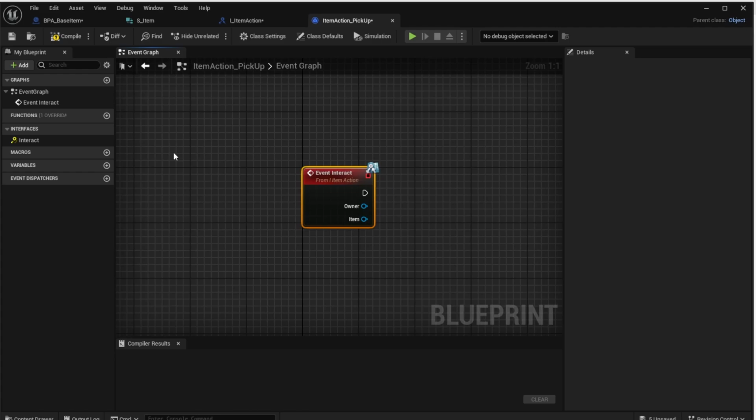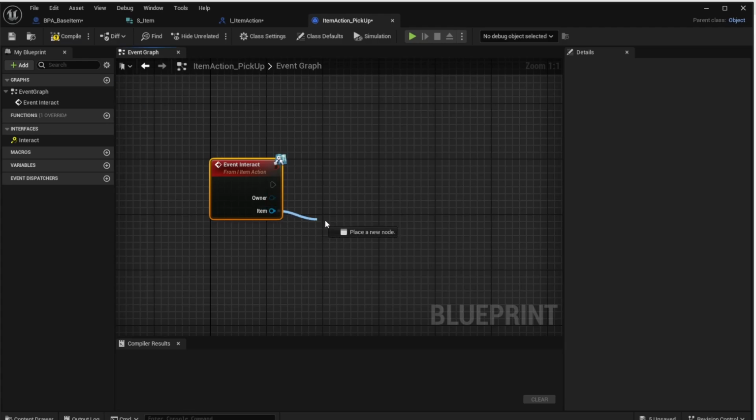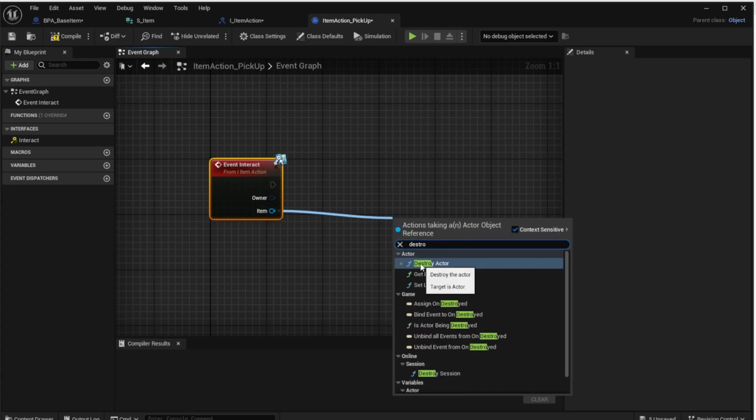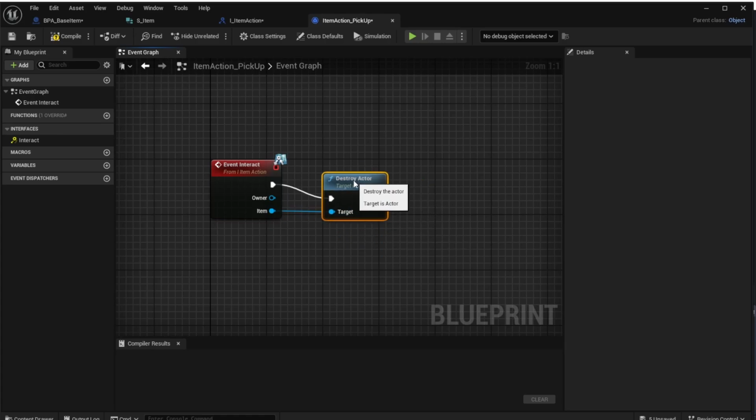We have two variables here. We have the owner, which is the actor which triggered the interaction, and we have the item, which is actually the item the player or the actor interacts with. For us right now, the pickup action means that the item disappears from the game, but in the future we can, for example, add item to the inventory here. But for now we will just call the destroy actor action of the item variable to remove it from the game, which is actually our pickup implementation right now.